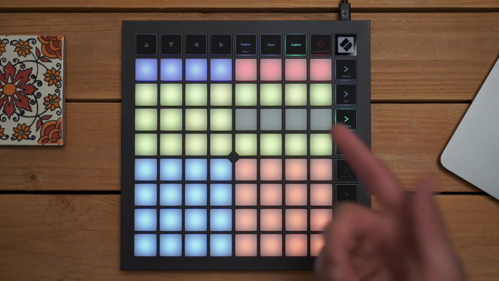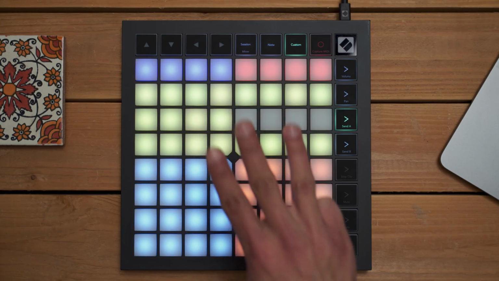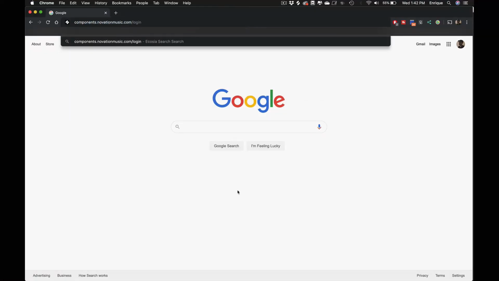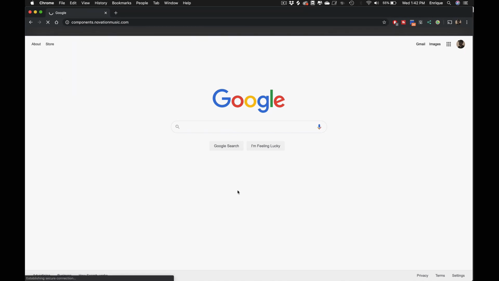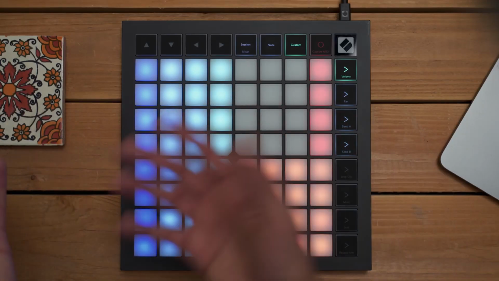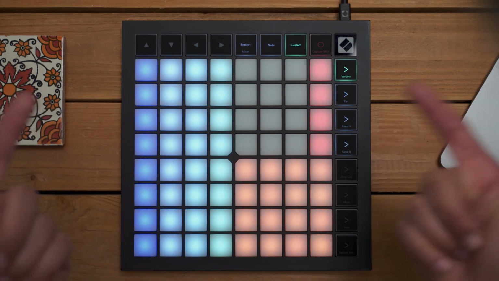And a quick note, on the Launchpad Pro you actually get 8 custom pages, and on the Launchpad Mini you get 3. To customize our pages, we'll go to components.novationmusic.com. Novation Components is our hub that lets you get deeper access to your Novation products. It's a great way to stay up to date with the latest firmware, download the latest artist packs for synthesizers, and just keep track of what's going on behind the scenes with your products.